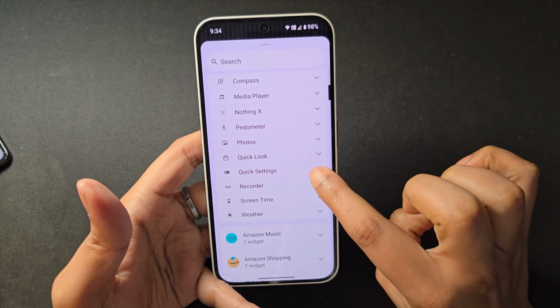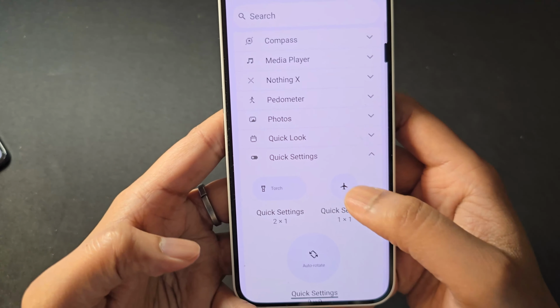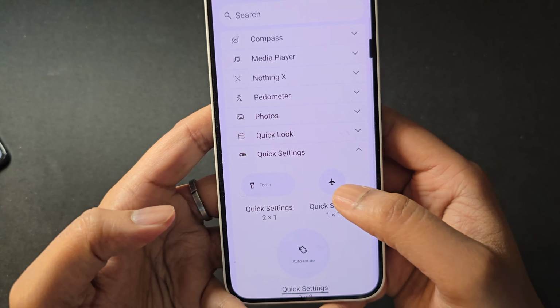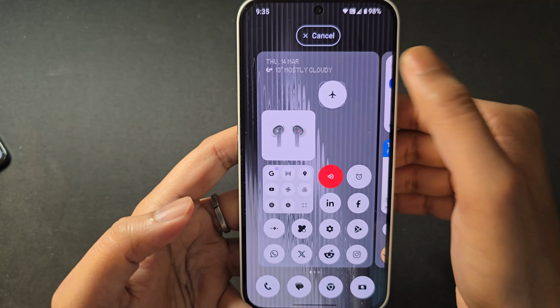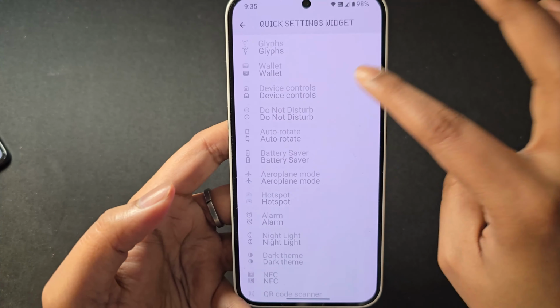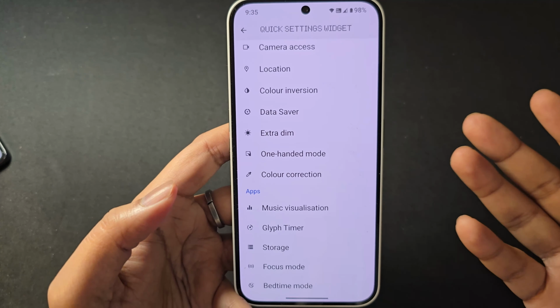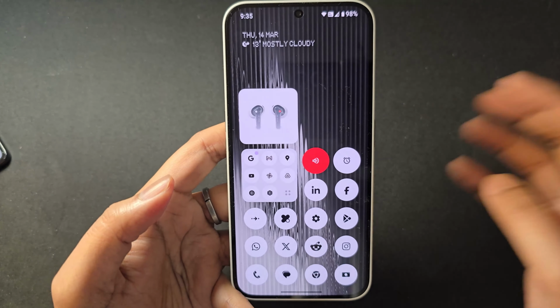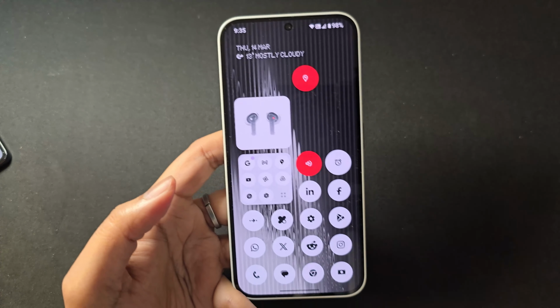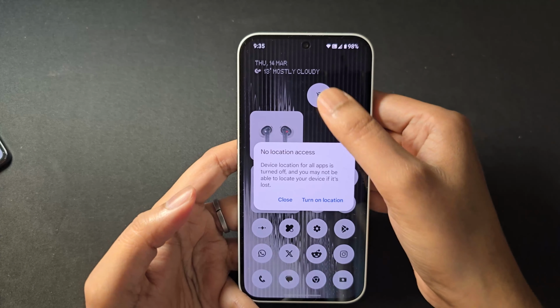Then we have these quick settings. You can see again, pill shaped, small circle and big circle. If you drag it anywhere on the home screen, it will ask you to select what setting you want to actually place on your screen. Let me place location. You see location is there. So I can then toggle it on and off.